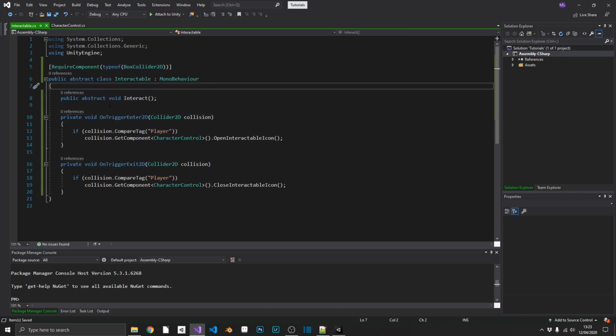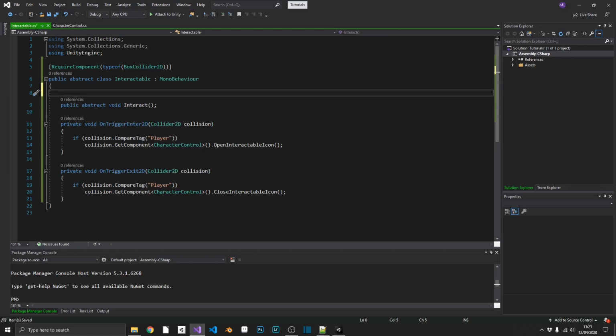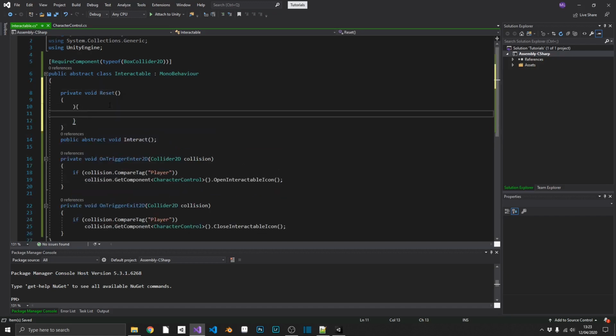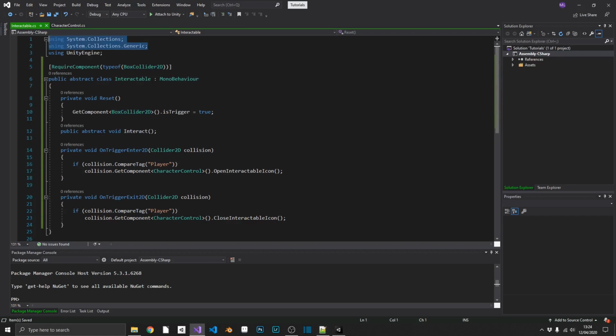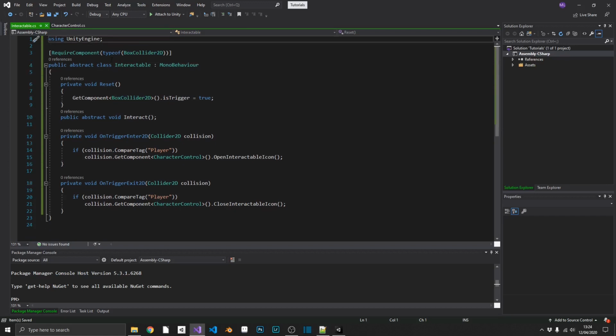So the way that we can do that, we can use the MonoBehaviour method Reset. So that'll be private void Reset, and inside of Reset we can use GetComponent BoxCollider2D, and we can set isTrigger equal to true. Now we can do this in Reset because we know for a fact that our object is going to have a box collider. So that's this class complete. We can get rid of these two System namespaces, we won't be needing those, but now we have an inheritable Interactable class. So let's put this to use.